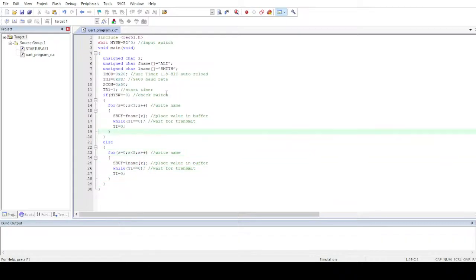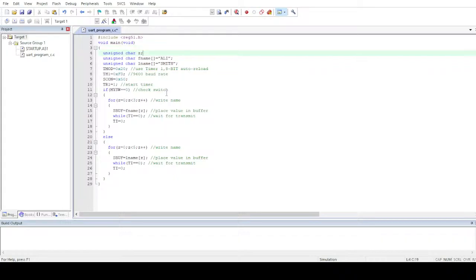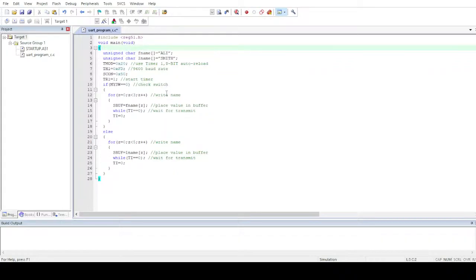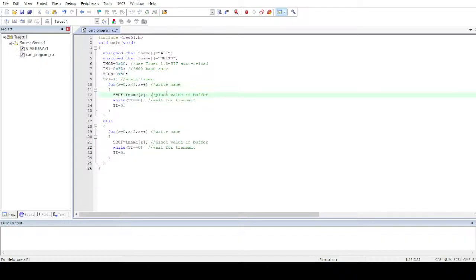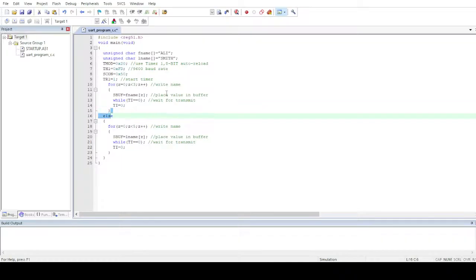So this program seems to be operating on an input switch. I'll disable this thing, and I'll disable this thing as well. A baud rate of 9600 seems to be okay. SCON, TR1, and I don't want to check for the register. Wait for transmit, and yeah, here we go. I think this program is much better.